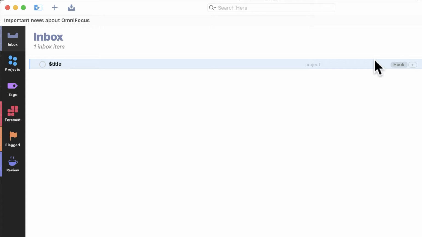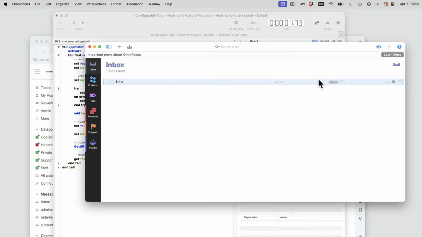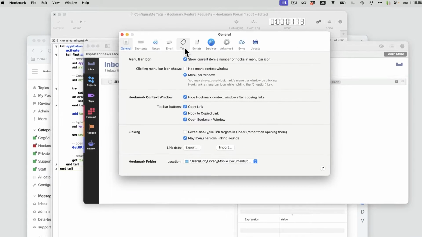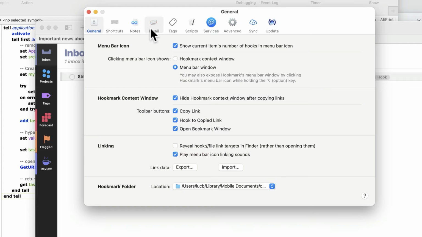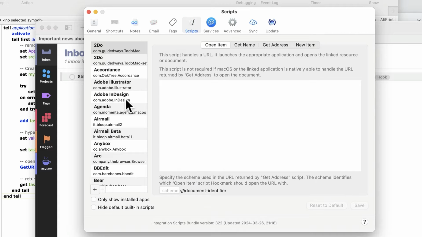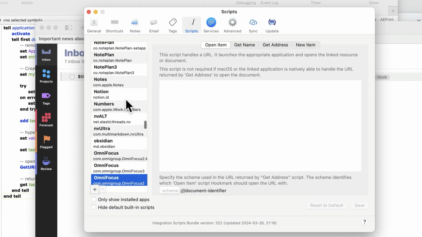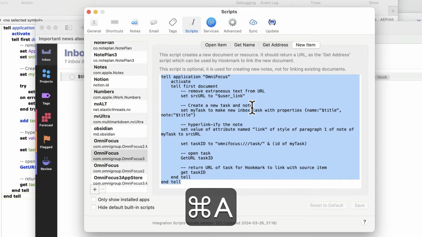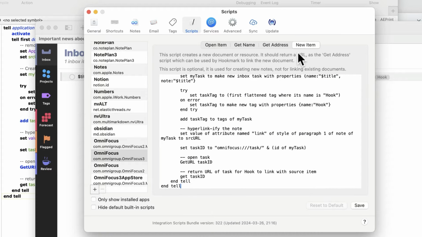Then while we're at it, I will just illustrate adding this to the OmniFocus default script that Hook uses for hook to new. So let's look at Hookmark scripts in preferences, go all the way down to OmniFocus, go to the new item script, and we can take this script that we found on the web. Now we're happy with it. We can use it to replace Hookmark's new item script. So we're going to save it here.